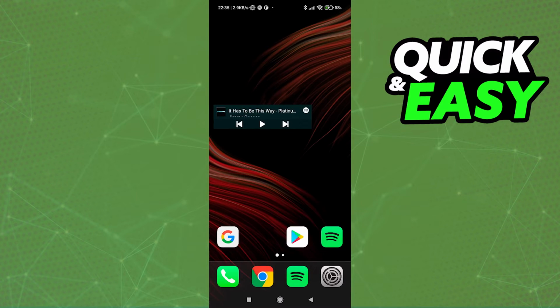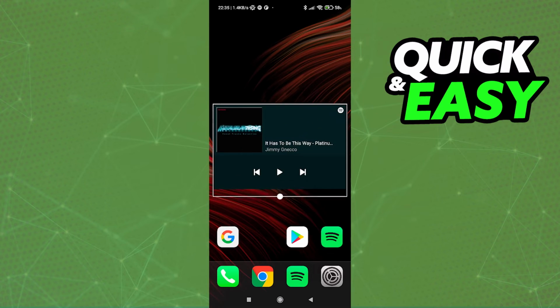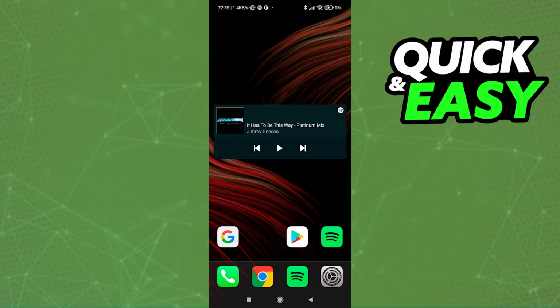Drop it on your home screen and hold on it again to resize the widget to whichever size you want it to be. After you set its size, you can play music, skip music, and do everything you usually do on the Spotify app from this widget.